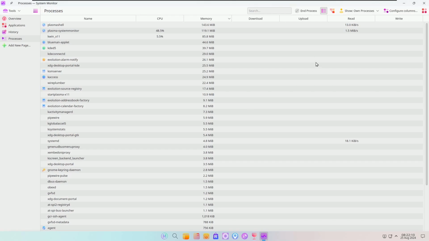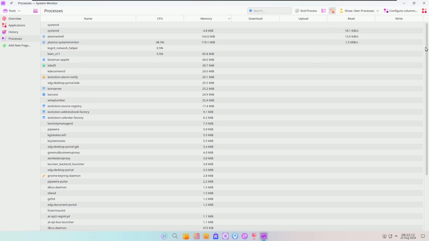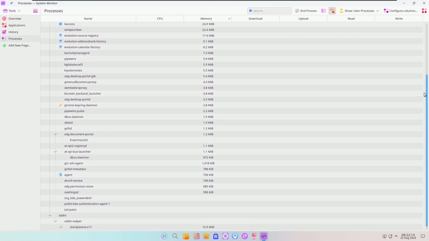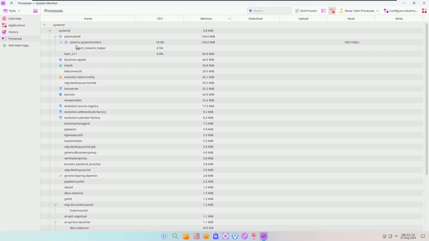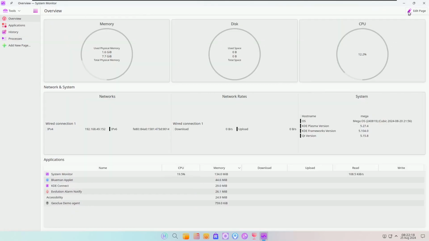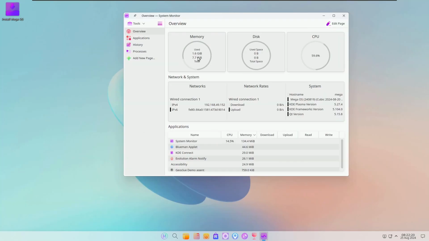And here are all the processes running right now. I didn't open any of the applications or anything like that. I just changed display settings. So these are all the things that will be running as soon as you boot up. I'm going to keep it on the overview, and I'm going to put the system monitor in the right side corner.